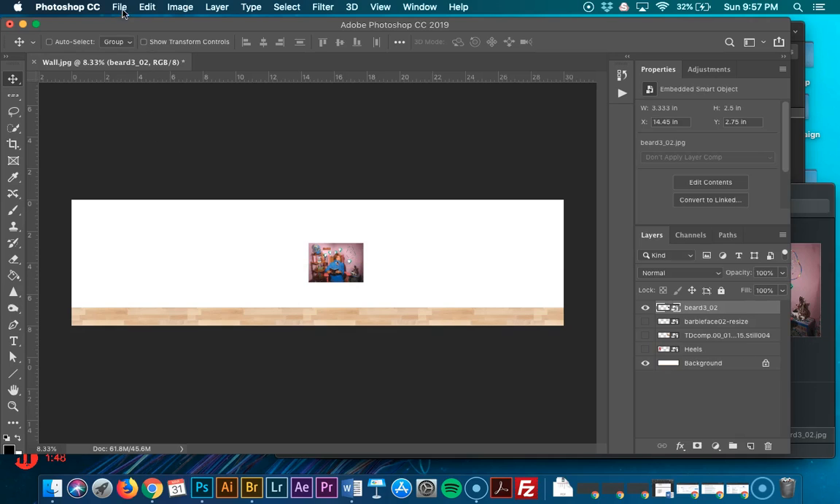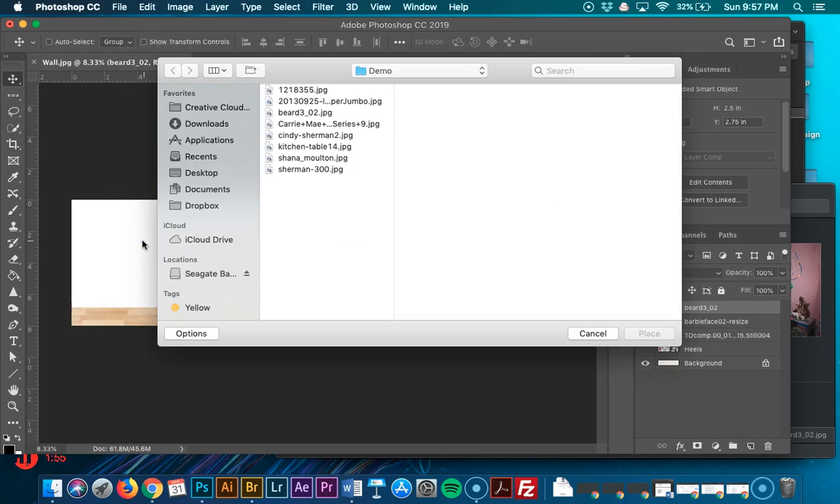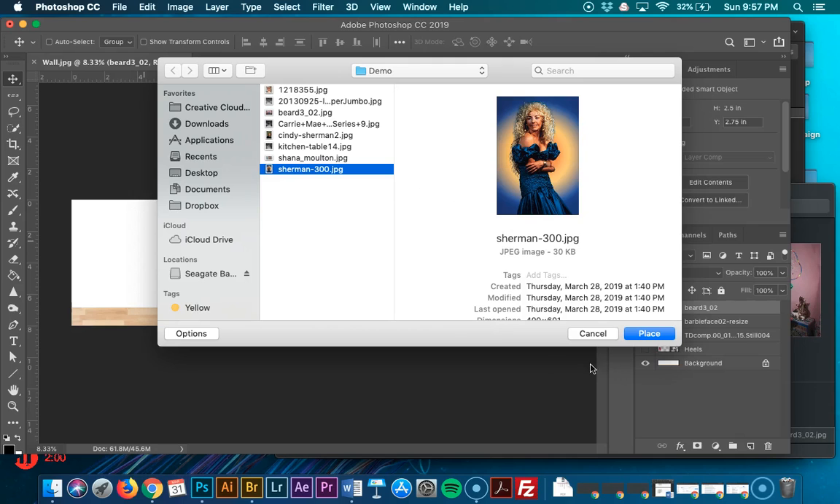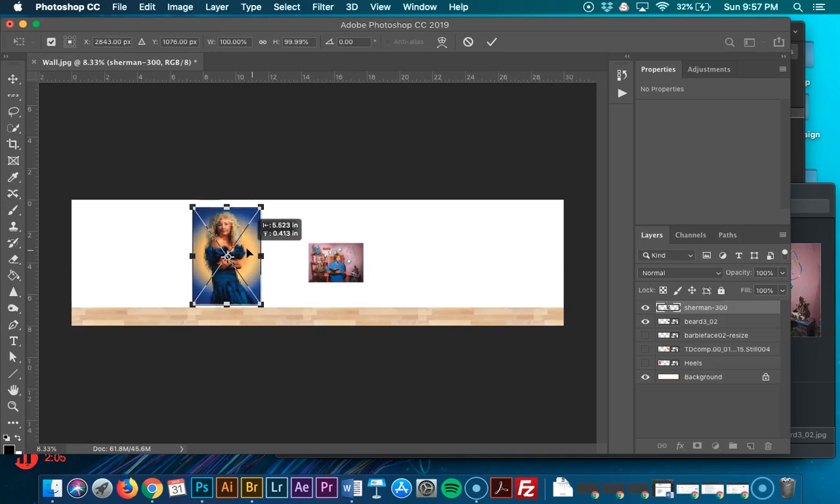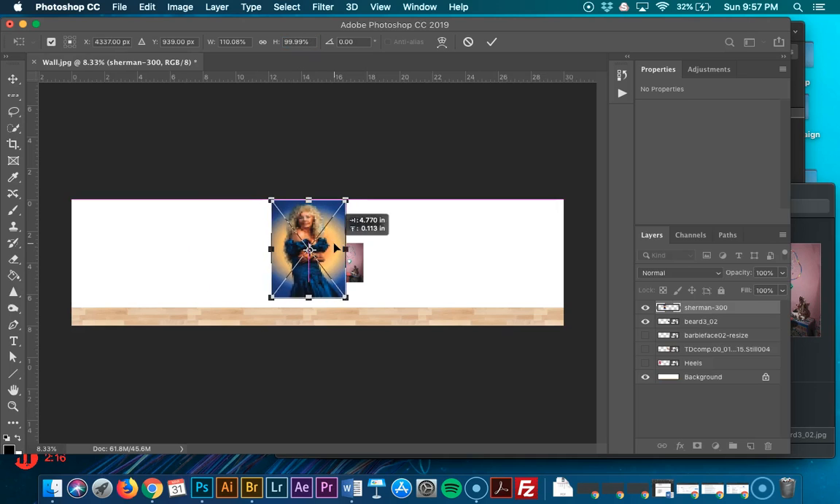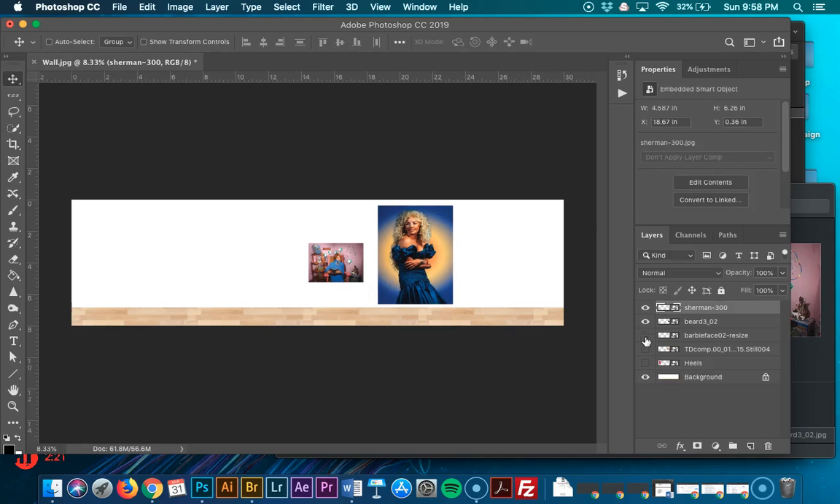Another thing you can do to put images in is go to File, Place Embedded, or Linked, and you can find where your images are located. So I might put this Cindy Sherman, and it will place it, and I can scale it up or down. Usually you cannot make this number go past 100. But you could place it wherever you want it, and you have to hit this check mark to confirm.